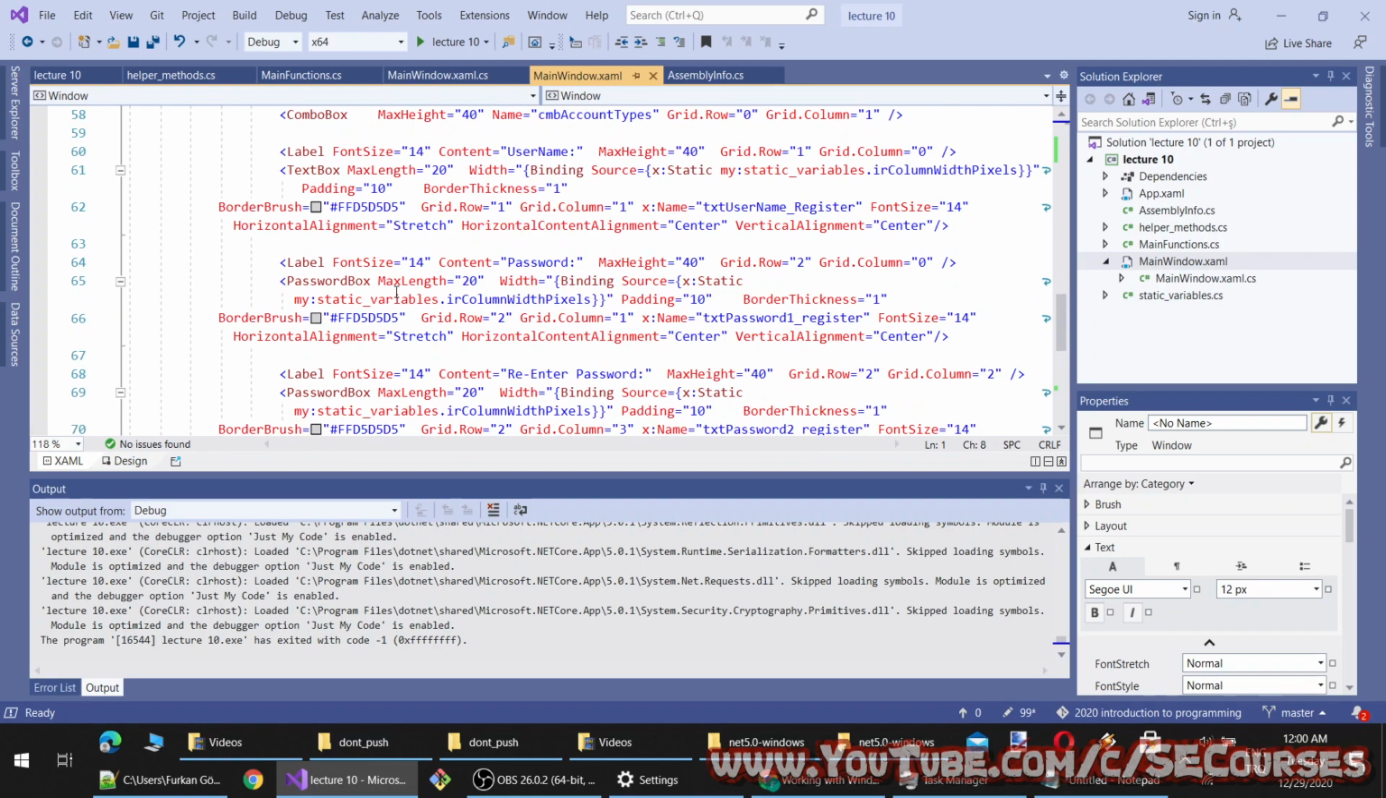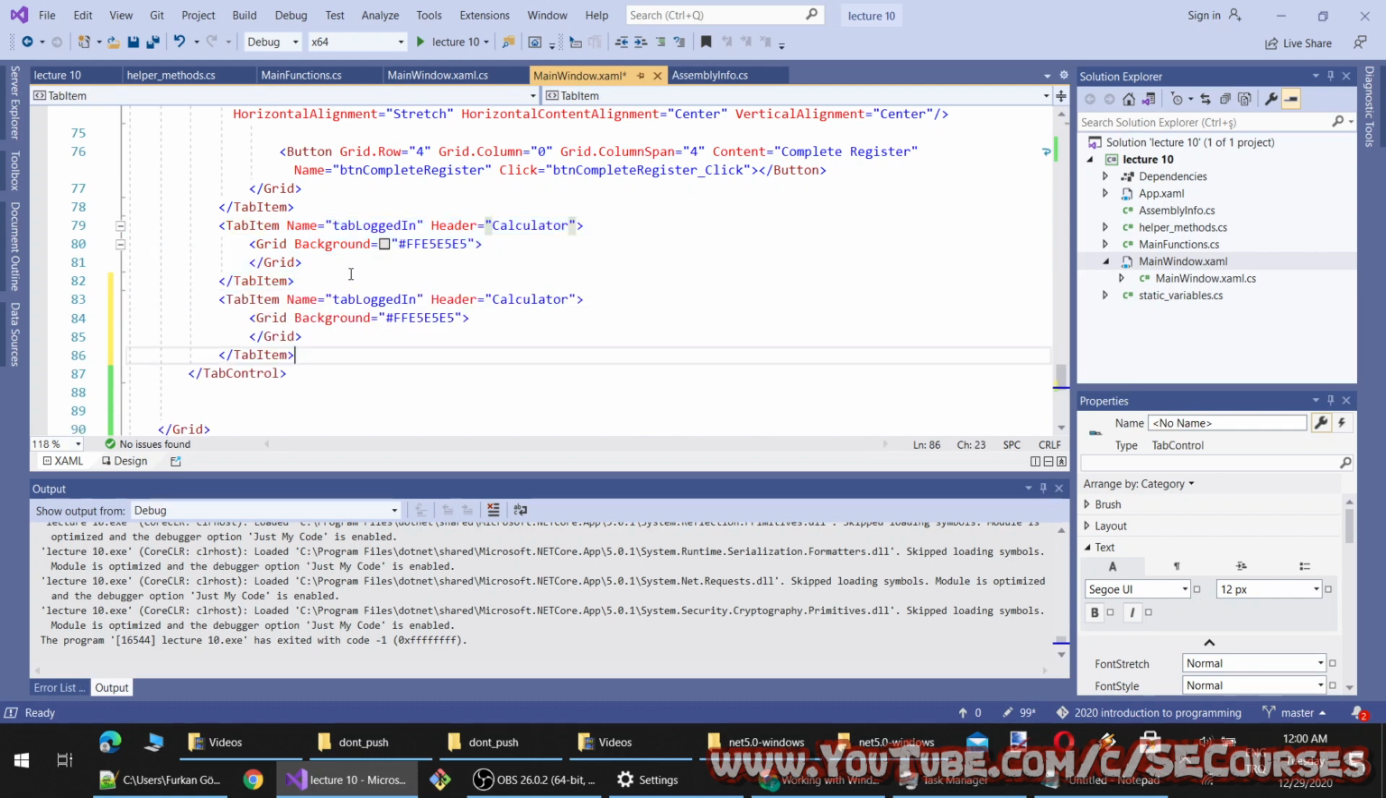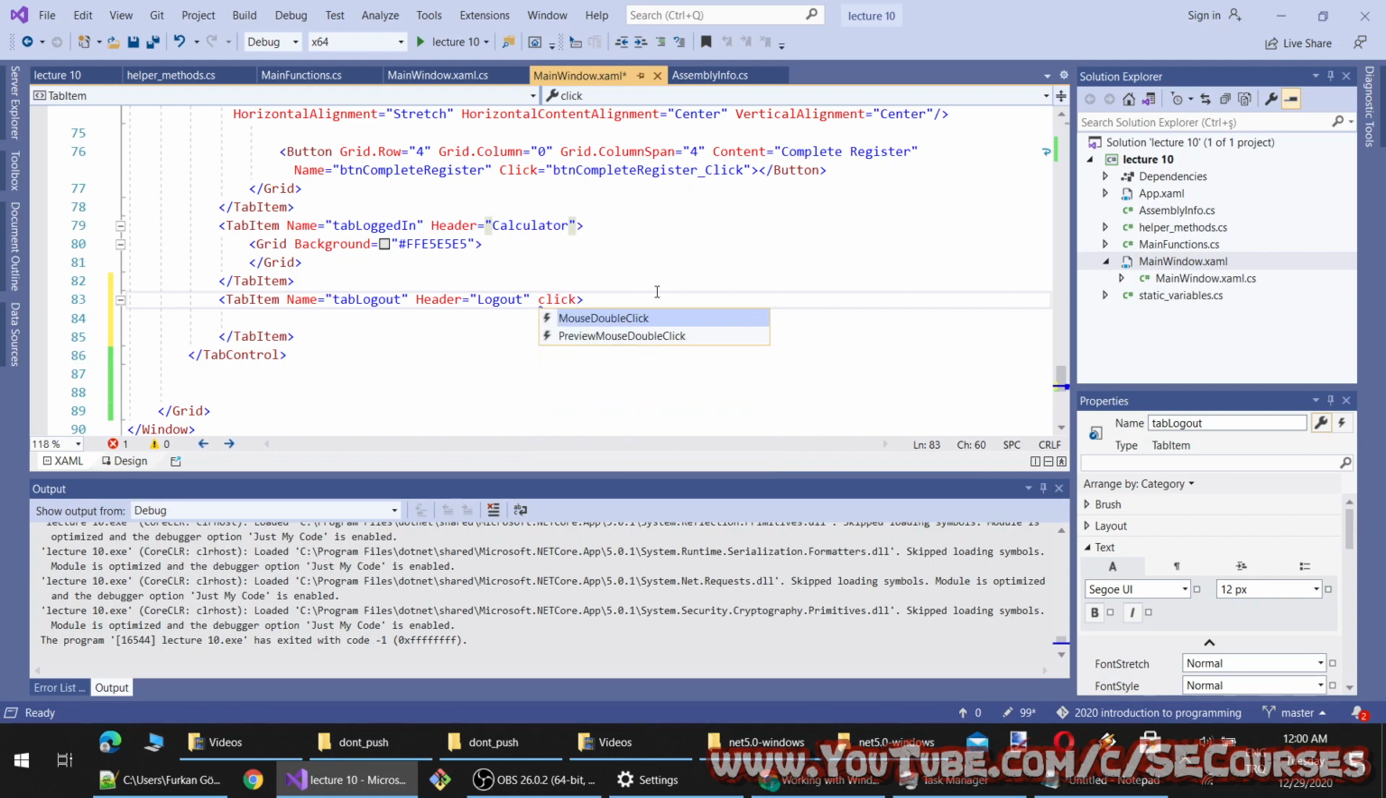Therefore, I think we can make it like, okay, tab item will be tab logout, and there will be logout. By default, this will be disabled and it won't have a grid. It will have click event, mouse double click, or do we have an on click event? Can we define?